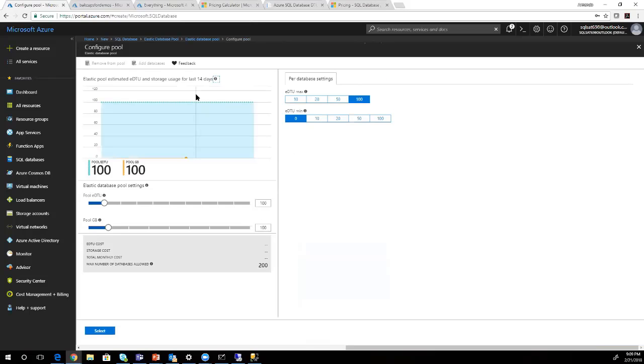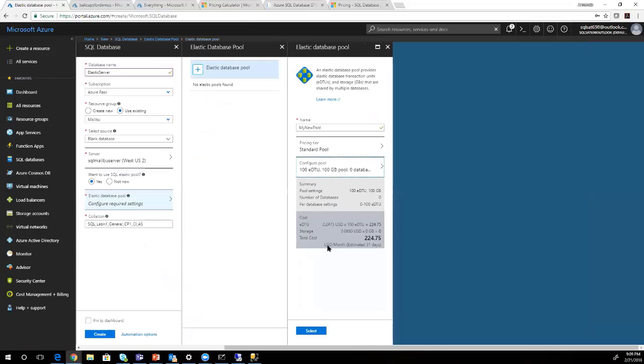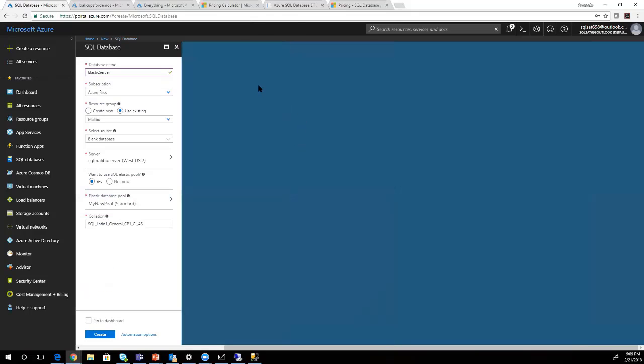And that's my last pool with 100. Select it. So this is the price for this one. Select. So I just created a new Elastic pool, which is being selected over here. See, standard Elastic Pool for this database I'm creating, and the server I'm creating it on. And right now it is creating the pool.